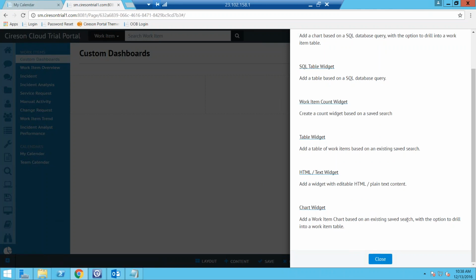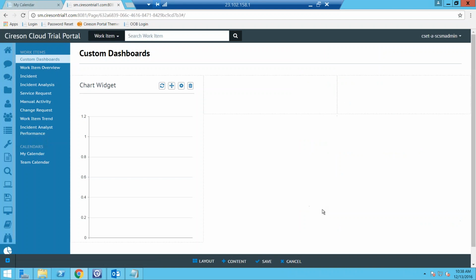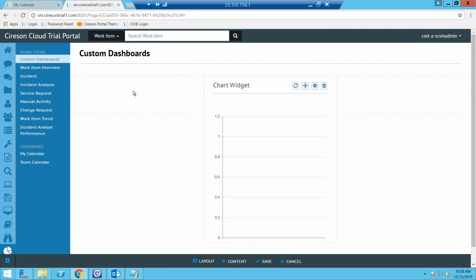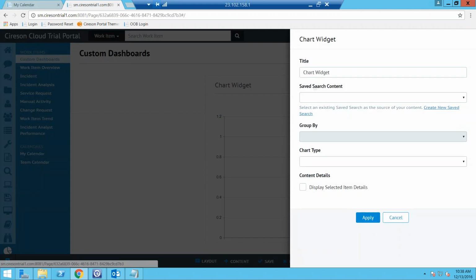So we have two ways of exposing information from Service Manager into this dashboard. One is using SQL queries directly, and one is using a saved search. So for the purposes of the first one, we're going to go ahead and do a chart widget based on a saved search. So I can right now either move this over here if I don't want it here, so I can move this around anywhere I want to, and then I can configure it.